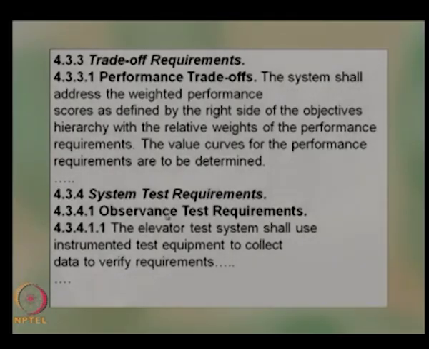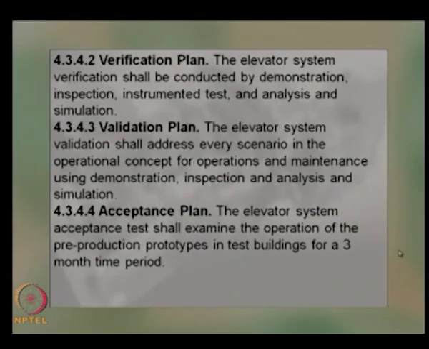In the test requirements, the elevator system test system shall use instrumented test equipment to collect data to verify requirements. Then the verification plan, validation plan and acceptance plan. Again, the requirements for all these verification, validation and acceptance also need to be identified and written in the document. Okay, so that is about the requirements documentation.